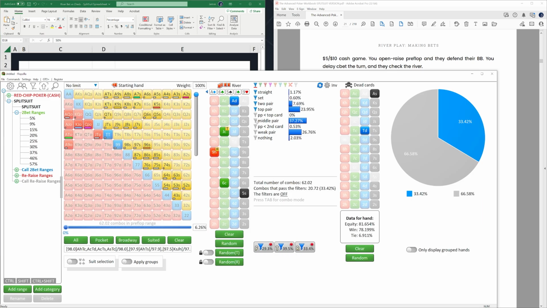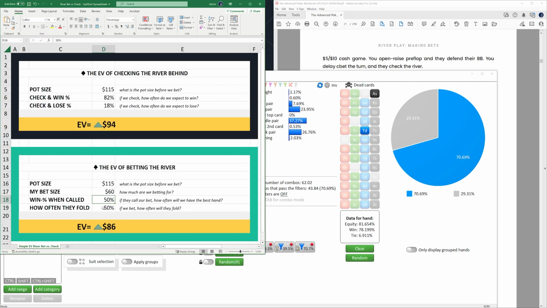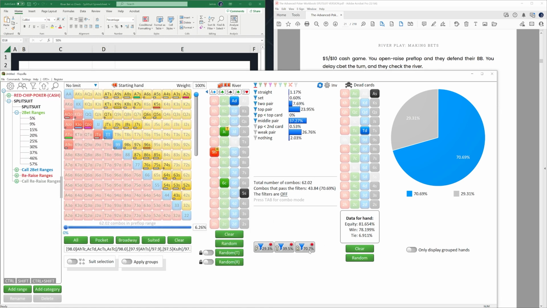So let's plug that in right this moment, middle pair or better. Notice that they are going to be continuing 71% of the time, thus folding the other 29. So we can plug that in right here when it says how often would they fold. Well, we know that's going to be the 29% of the time. And for our win percentage when called in Flopzilla, we can hit this button.